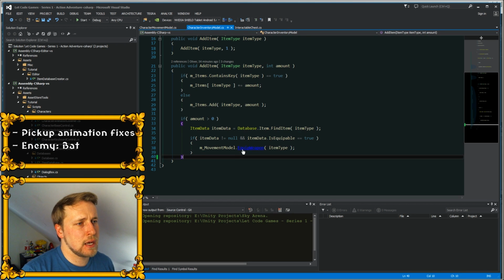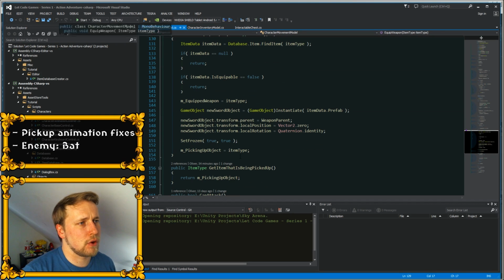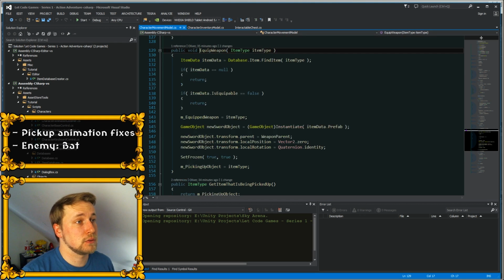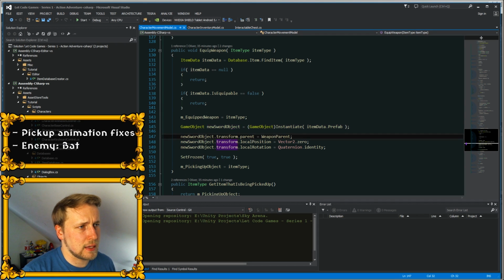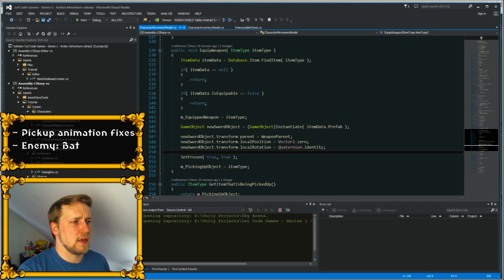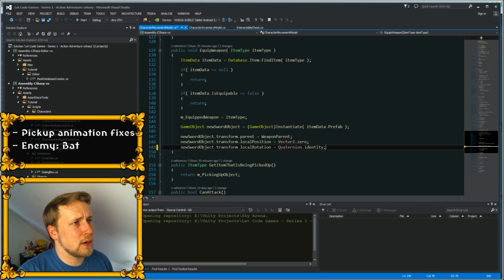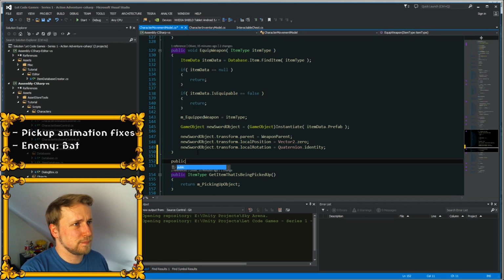So let's decouple this preview code from our pickup code, because the equipped stuff is good enough. Whenever it's equipped, the new sword object is being instantiated and attached to our weapon parent, which is fine. But this set frozen part and pick up weapon part is not what we want to do here actually. So let's remove this part and then add a new method.